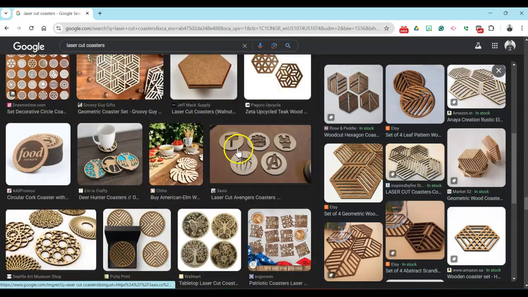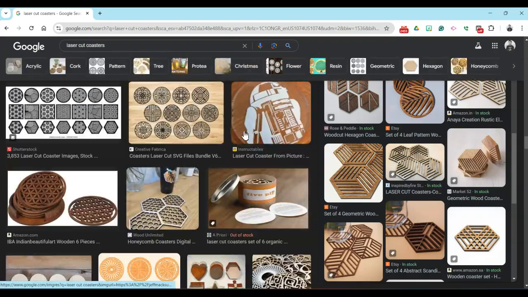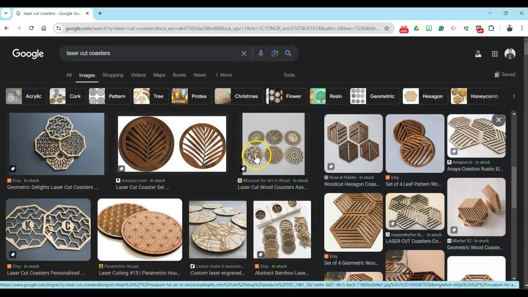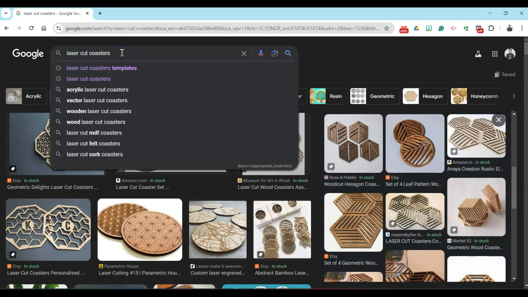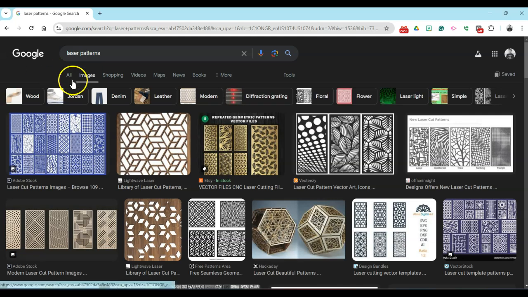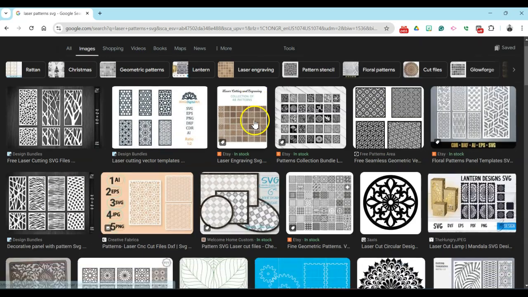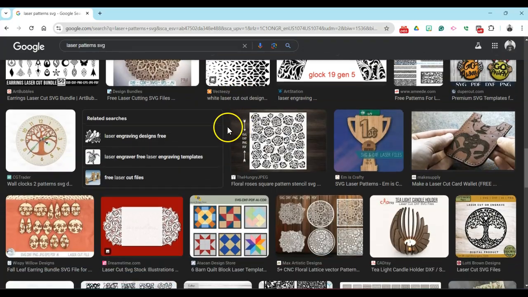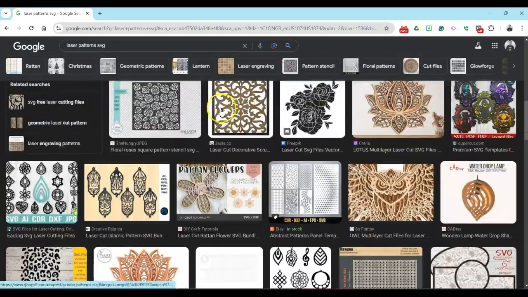And what you'll do is you'll then decide on what route to take. You're either going to create it from scratch or use a pre-made template. This video is going to show you how to make a pre-made template. So what we'll do is we'll look up, for example, laser patterns SVG. And you'll see a lot of black and white line artwork, and that's exactly what we want.